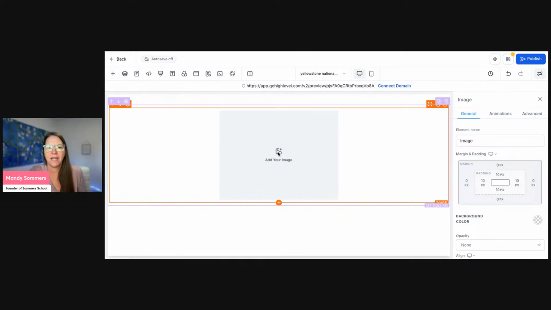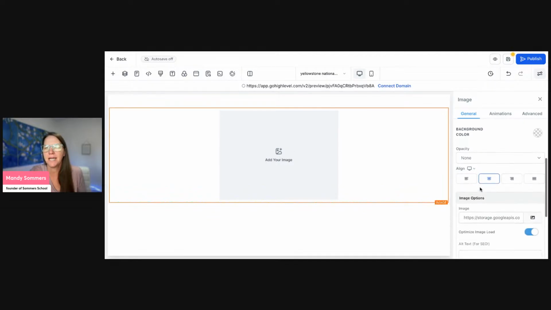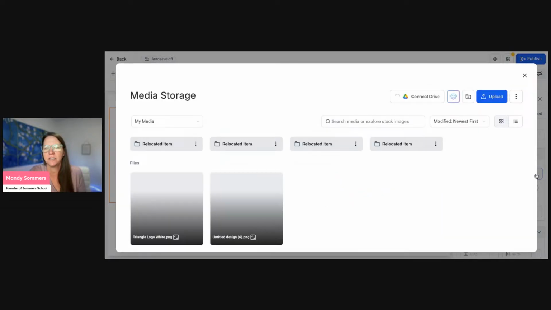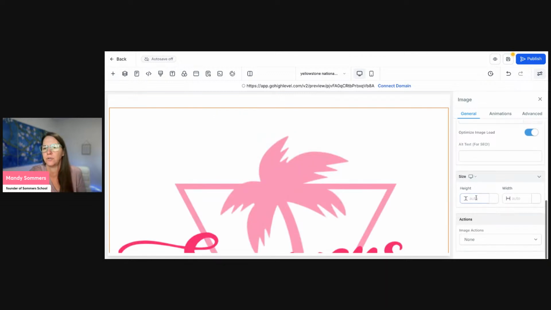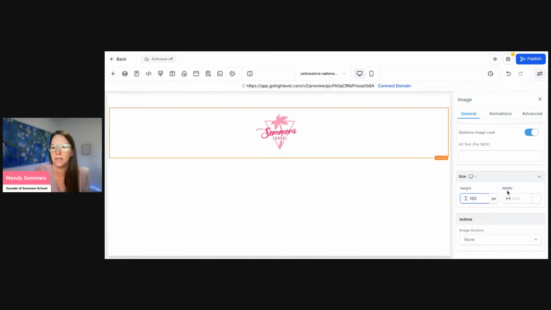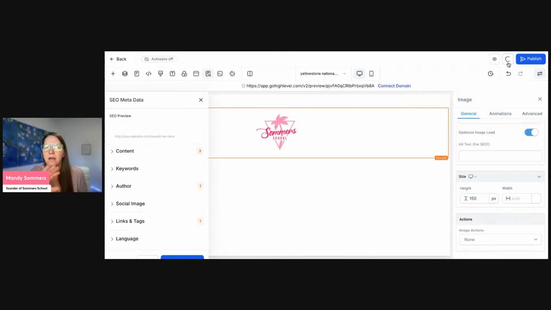So I'm going to drag that in. I'm going to click on it. And if I come down to the side here, I can actually insert an image. So let's just put summer school in there, and it's huge. So I'm going to adjust it to 150, and now it's perfect size. Okay, so awesome. We've got our little header section all set, ready to go.